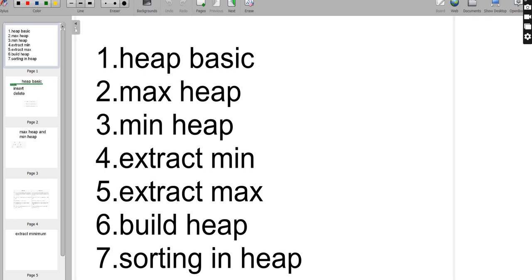Today we are going to discuss heap basics, max heap, min heap, extract min, extract max, build heap, and sorting in heap, and many more things which are essential to understand the heap. Firstly, we will cover the heap basics. This is a full, complete lecture on heap, so don't worry about the heap data structure.